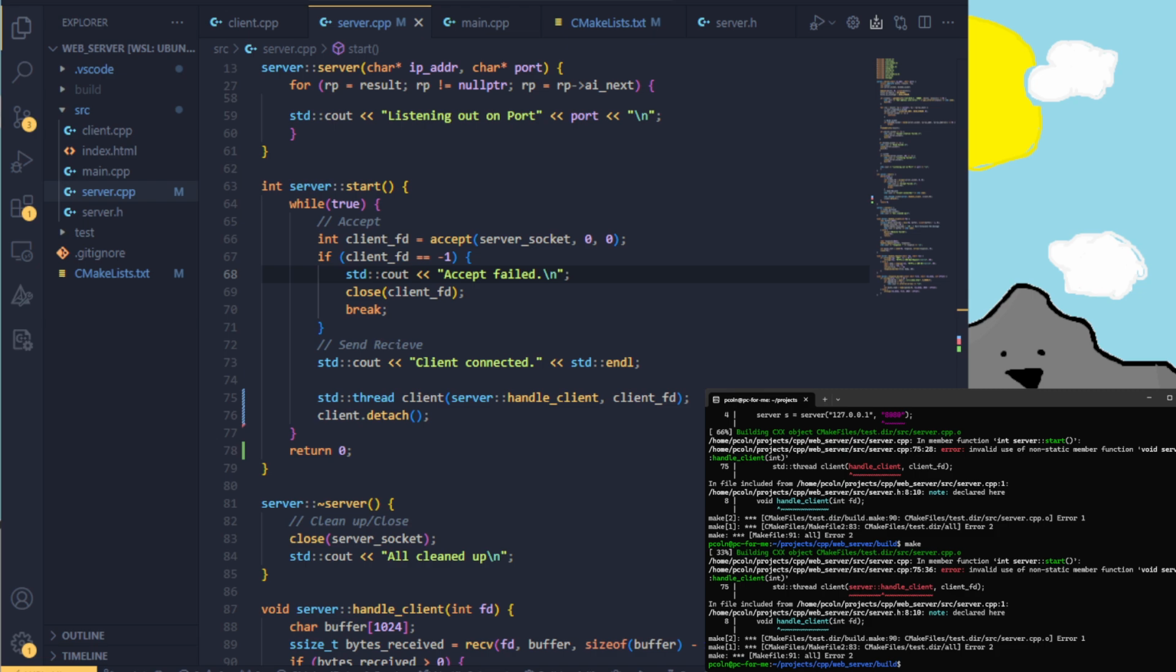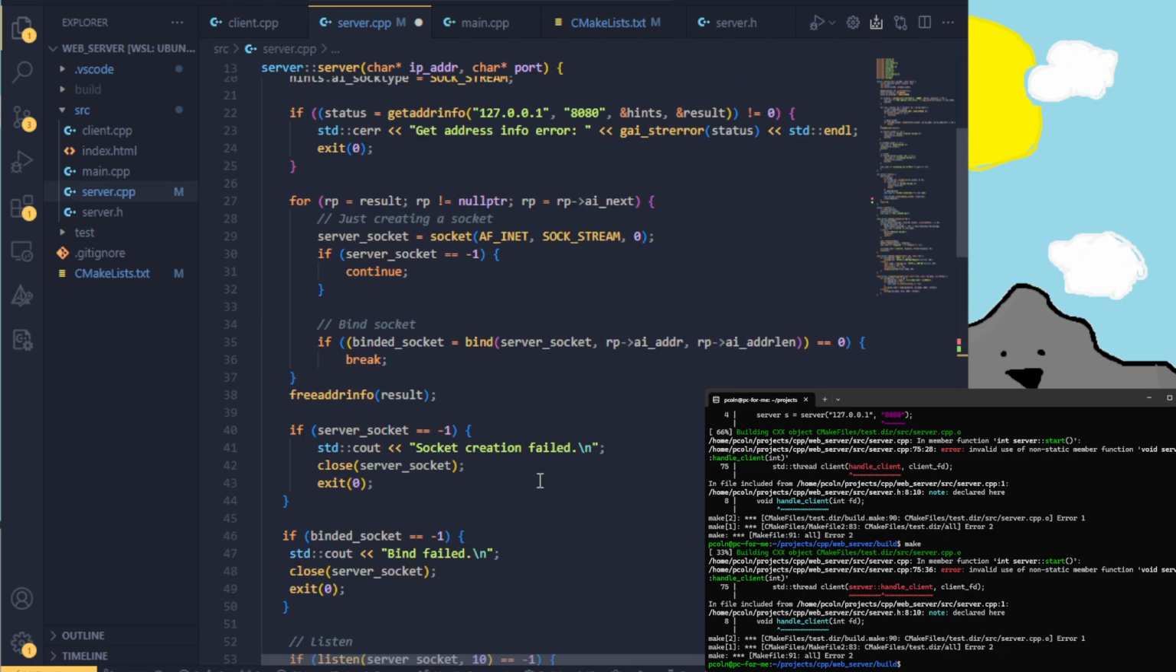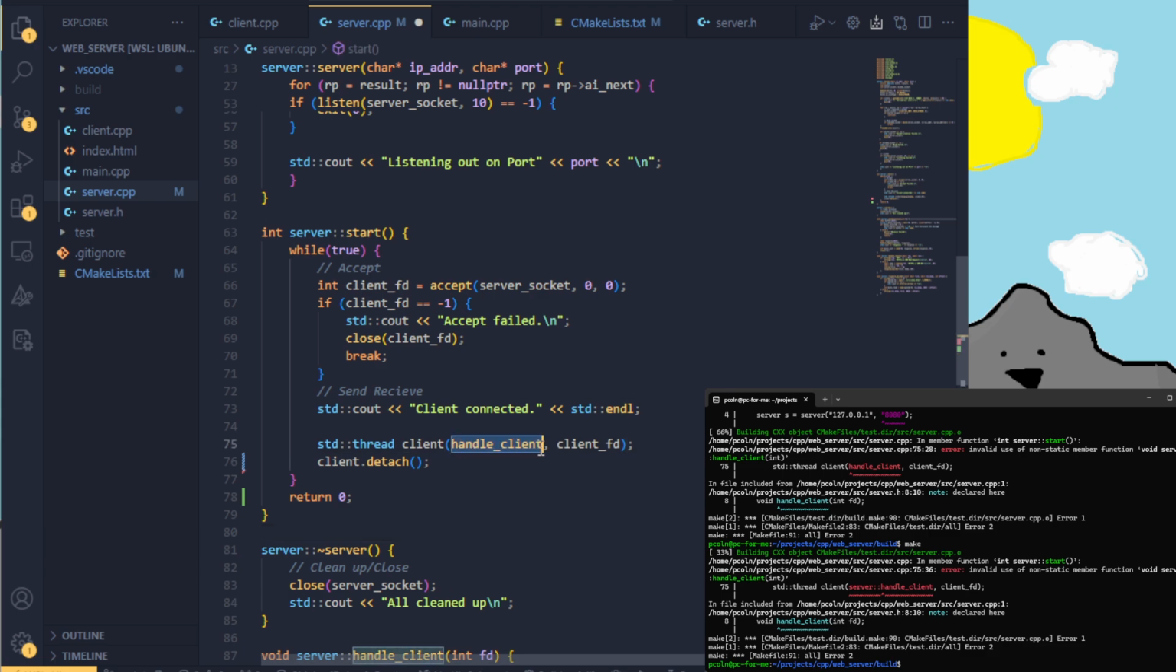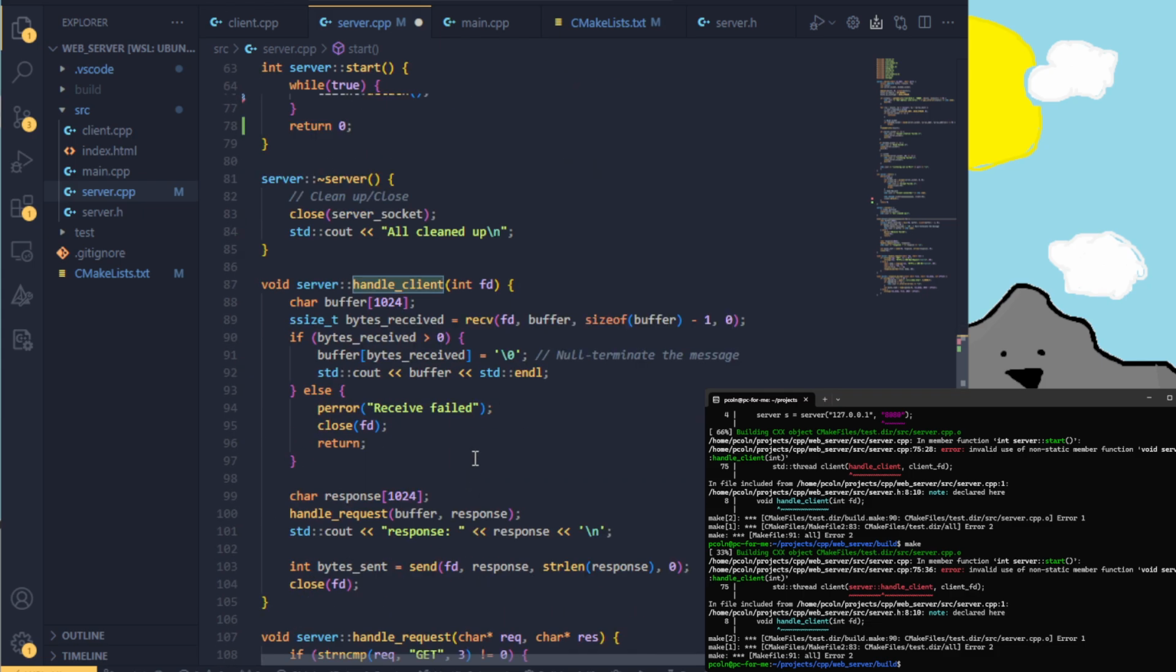Hmm. So from what I've seen online real quick, just Googling, it seems like when it's calling this function, it can't tell which instance of an object is calling it. Handle client.